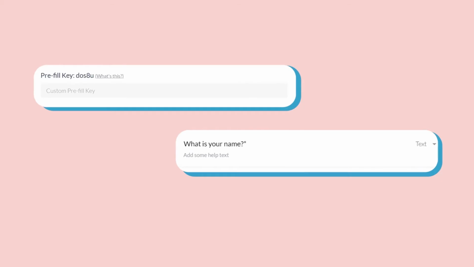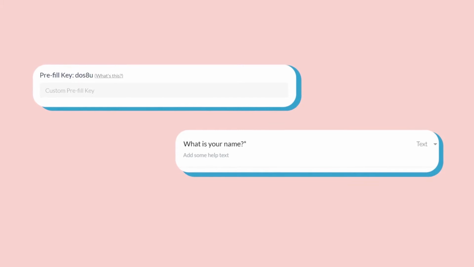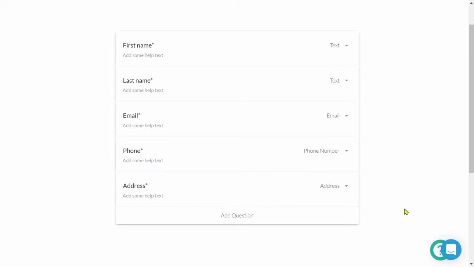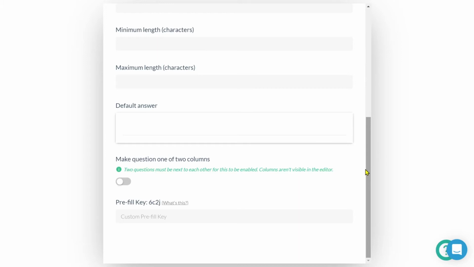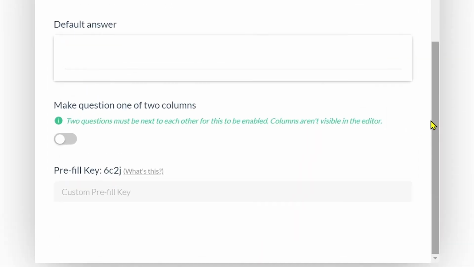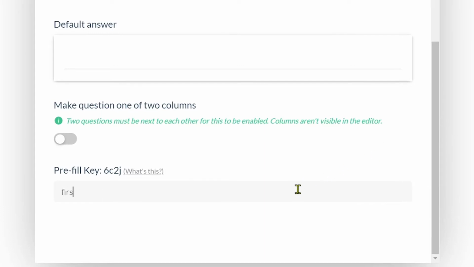Pre-filling form answers with Paperform is extremely easy, and most questions, excluding the appointment field, allow pre-filling by using a unique key. This key represents the specific question, and we refer to it as a pre-fill key. We can find a question's pre-fill key by entering that question's configuration settings. We click on the gear icon that appears on the right-hand side and scroll to the bottom of the settings where we will find the pre-fill key. Here in this example, we can see the pre-fill key is 6C2J. We also have the ability to create a custom pre-fill key.